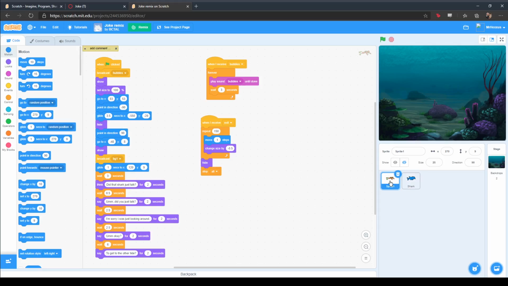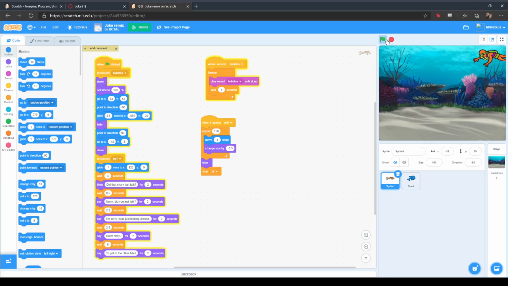So we're setting this guy, the scuba diver, to go to his starting location, which is up over here. He's going to point in direction of -90, which is just to the left. Glide 3.5 seconds over to the left, hide, and he's going to go right, show up, broadcast background 1. Just going to change the background. He's going to glide over to the shark, and they're going to start talking.